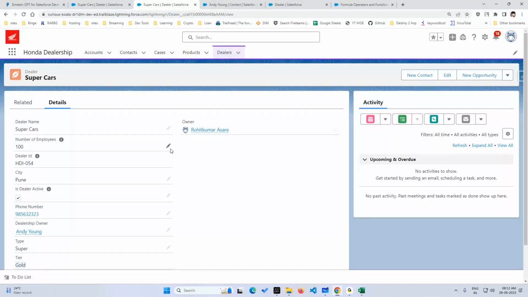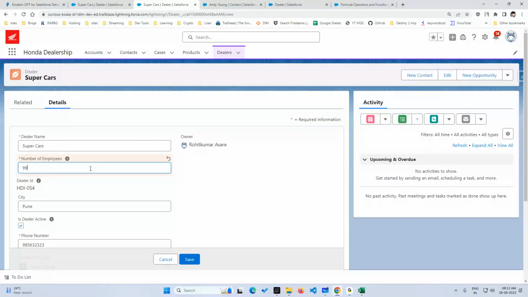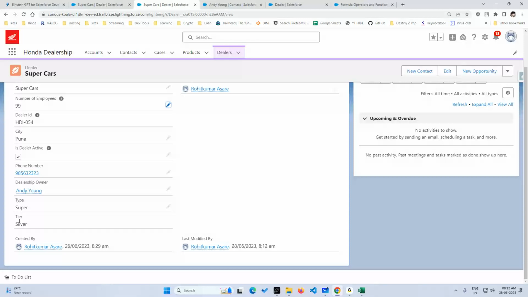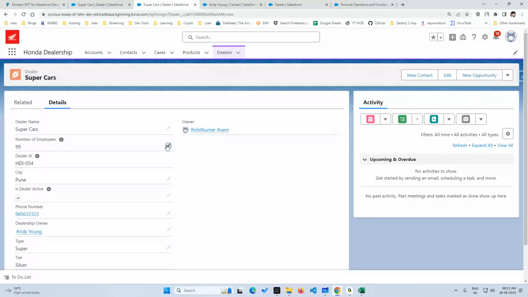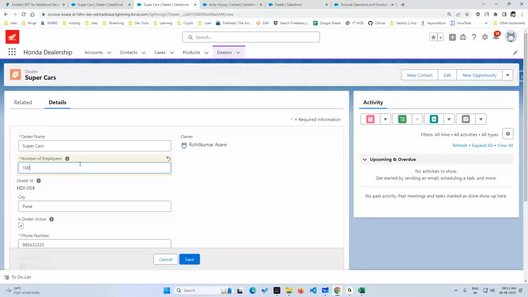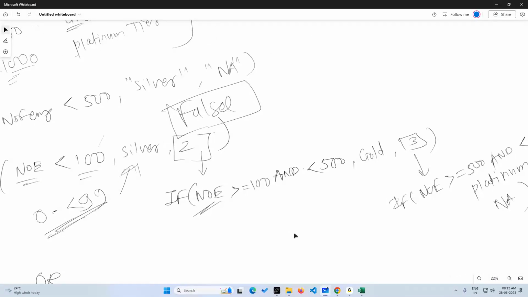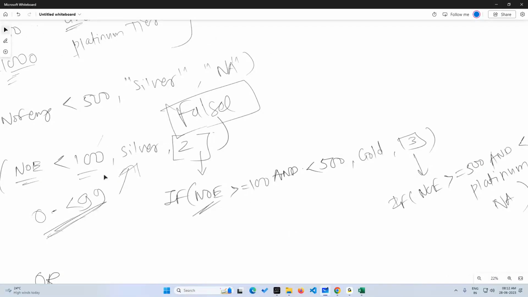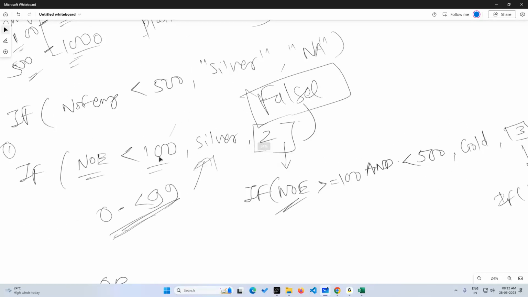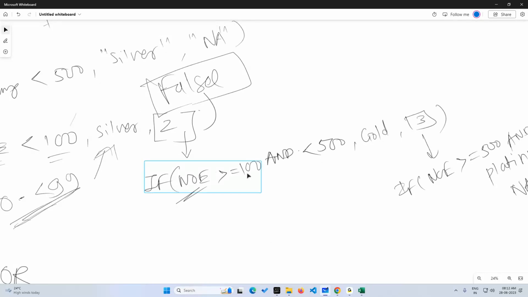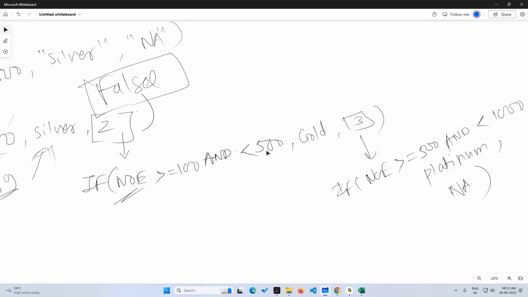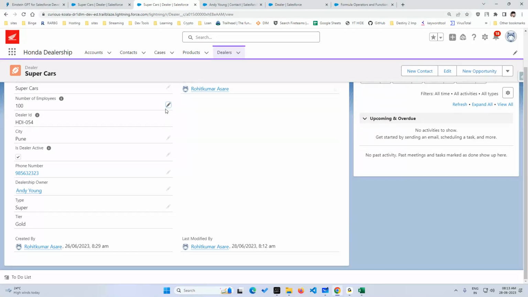For example, if I edit this again and make this 99 here, if I save this, it will give me silver. But as soon as I type anything greater than 99, that will give me the gold value here. Gold. Because in my condition, it should always be less than 100. But if it is equal to 100 or less than 500, then show gold here. So let's say I type 200 now.